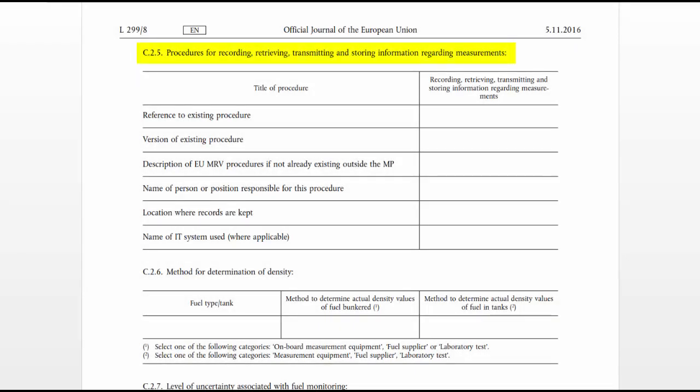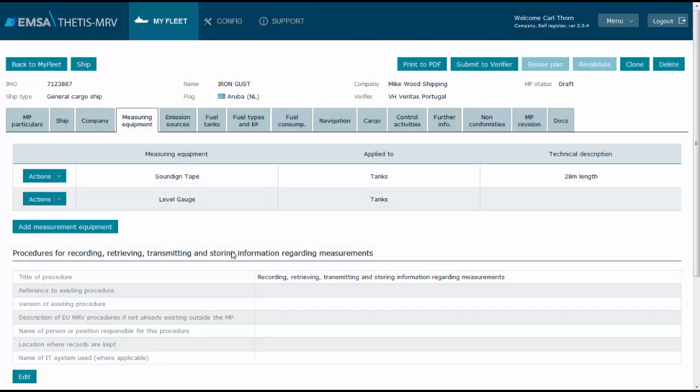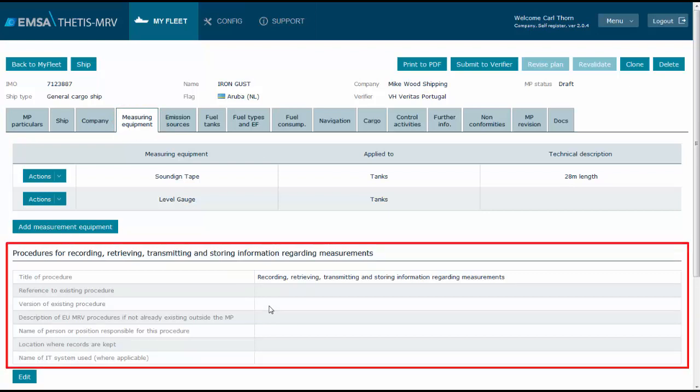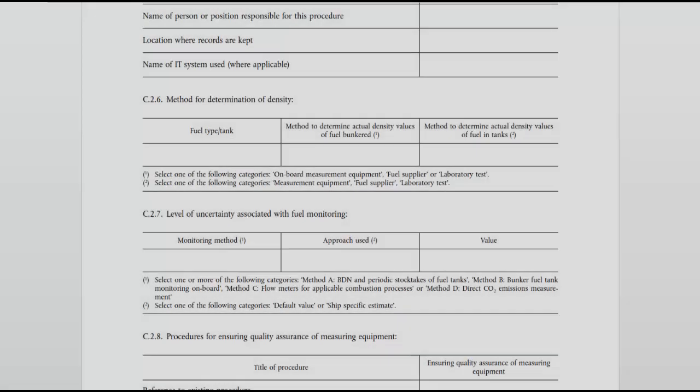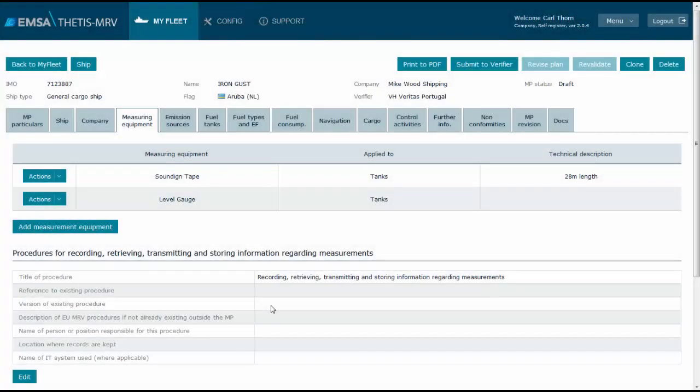Part C, Table C2.5, Procedures on Measurements. Noting that this content is related to measuring equipments, it is in the Related tab that you will find this procedure. Part C, Table C2.6, on Methods for Determination of Density. Noting that this content is related to fuel types and tanks, you will see this table reflected in 2 places. In the Fuel Types and Emission Factors tab, and in the Fuel Tanks tab.